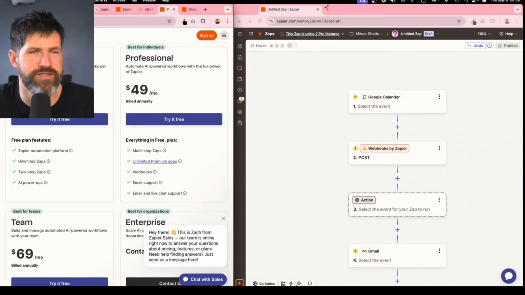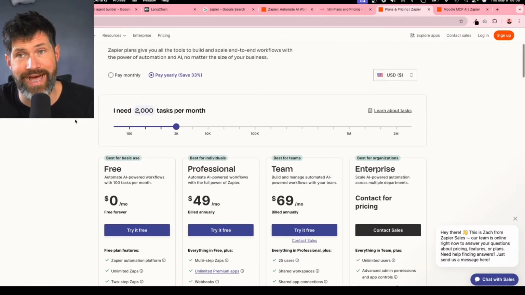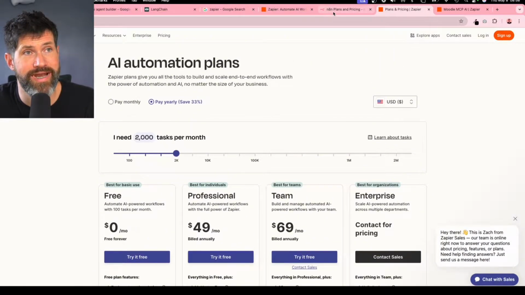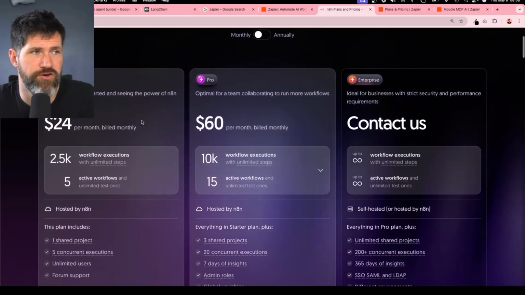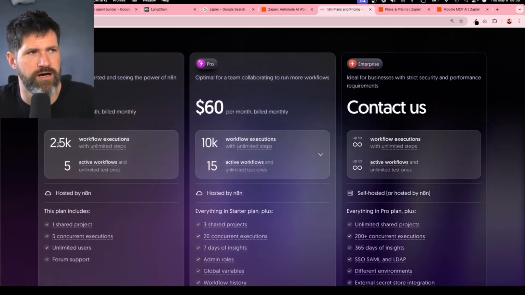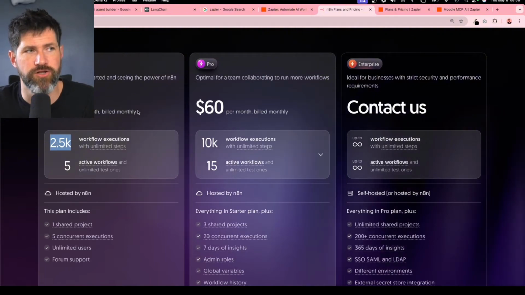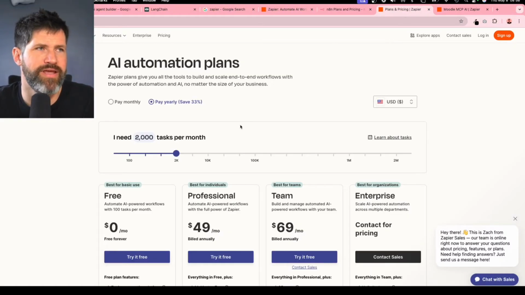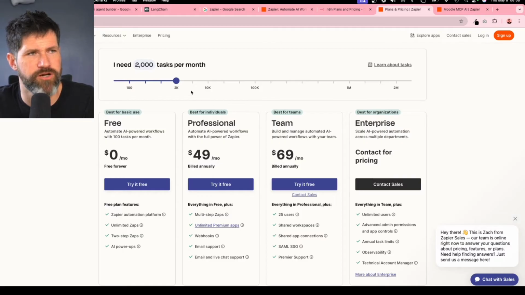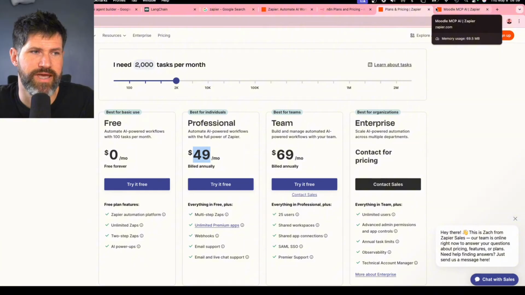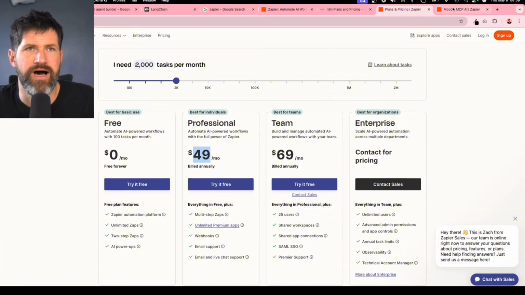It has some limitations though on the tasks. So in N8N, if you're doing a starter package, you can get 2,500 workflow executions included in that package. And then in Zapier, you get about 2,000 for $50 a month. So double the price, really, which can get up there, right?